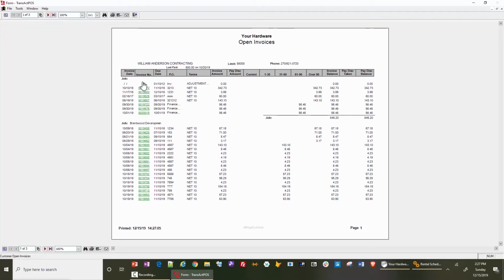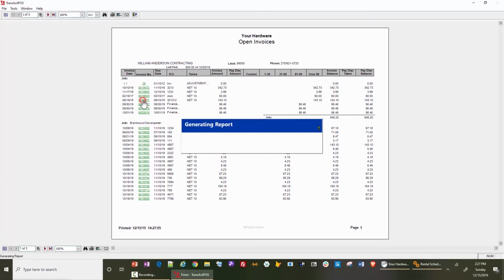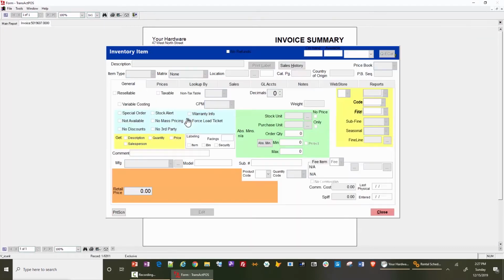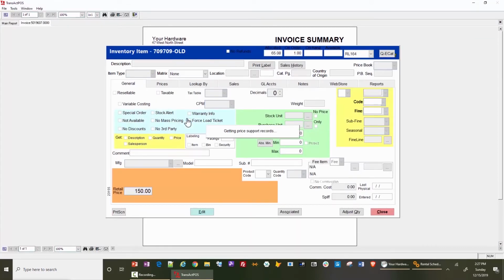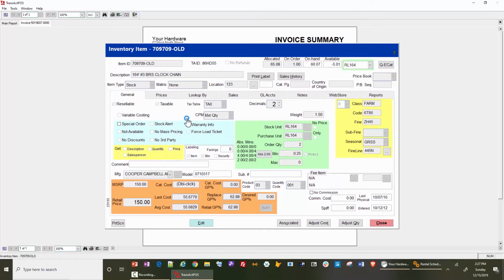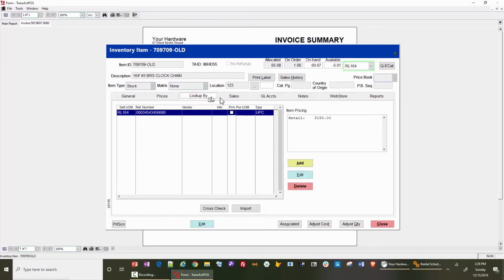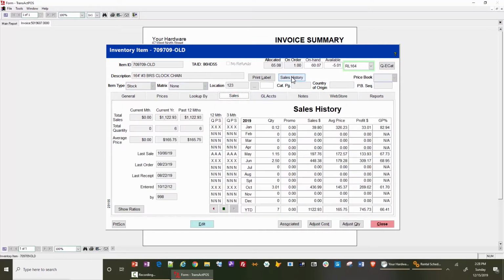So if we click on the invoice number, you can go into that original invoice. We can then click on the item, which will drill us all the way into the details about that particular item. We could see all those tabs regarding pricing, lookups, sales, sales history. We have all that accessed from this one report.